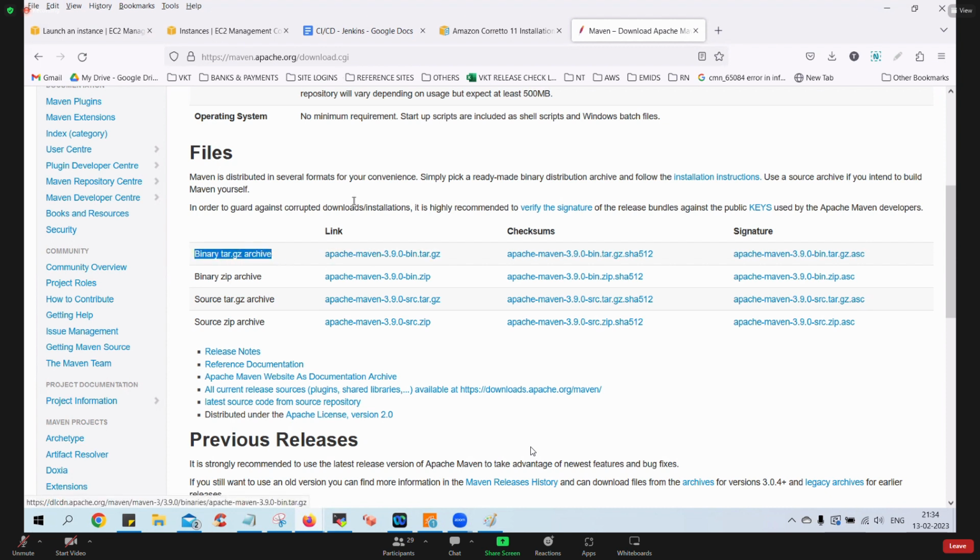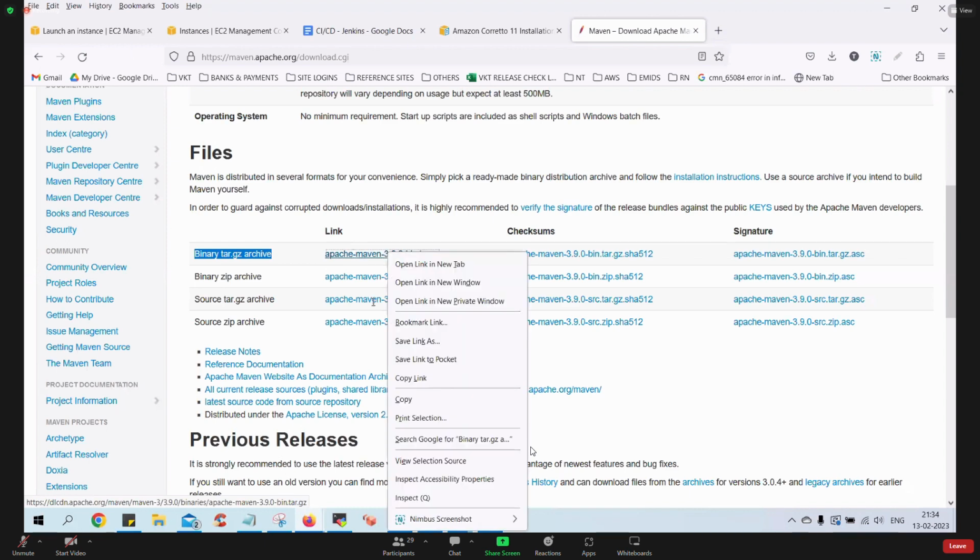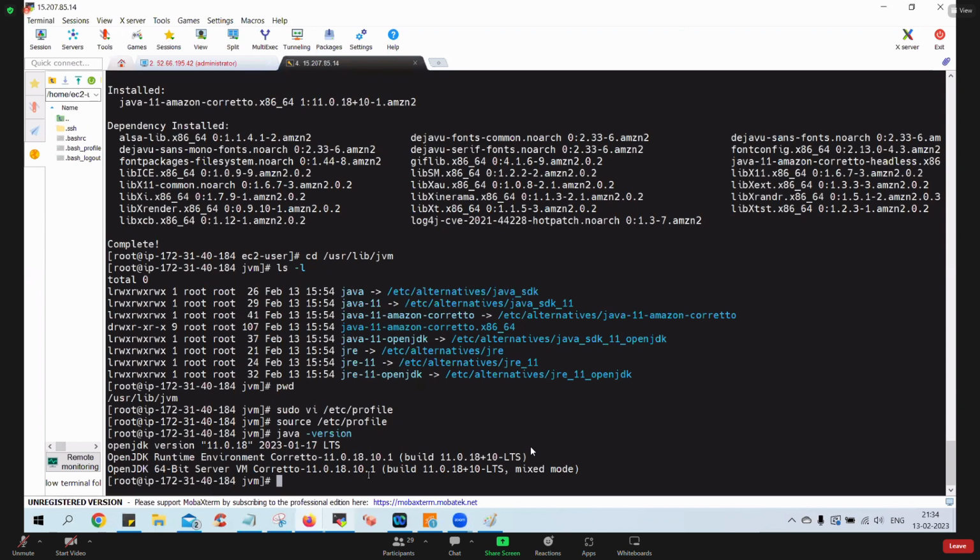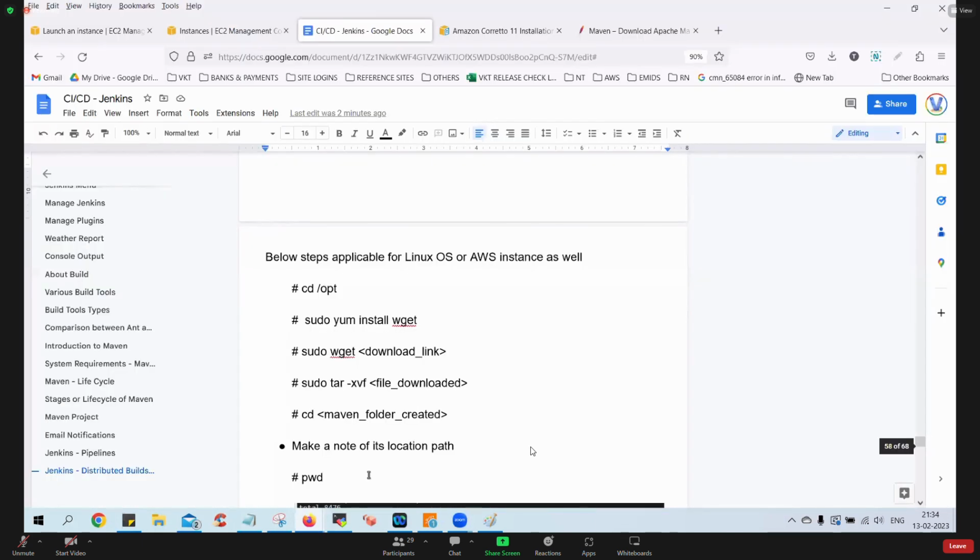Is the screenshot there? Yes, you already have the screenshot here, the first one. So right click and say copy the link, come here and follow the steps as per the notes. So cd into the /opt.